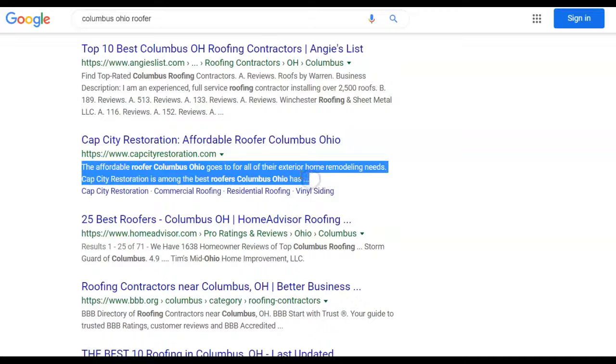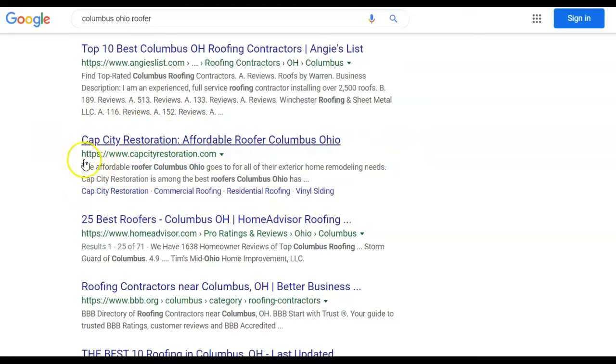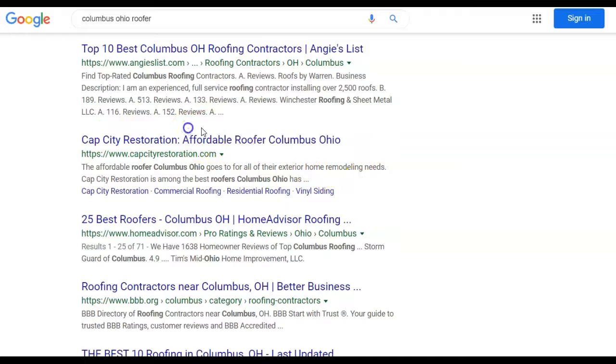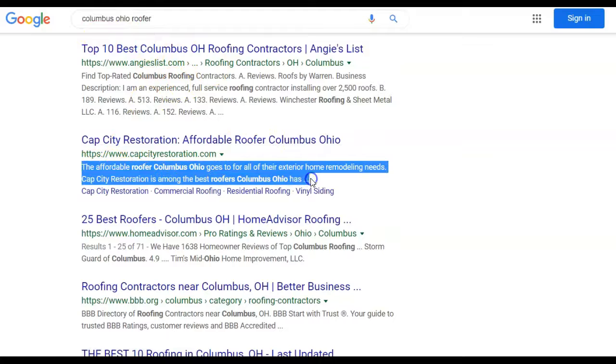So a meta description is just a brief explanation about what you want your customer to know. Google looks at this and determines, okay, this is a roofer in Columbus, and we're going to slap them on the first page. This part here is solely for the benefit of your customer because it just tells briefly what it's about, what you're all about.